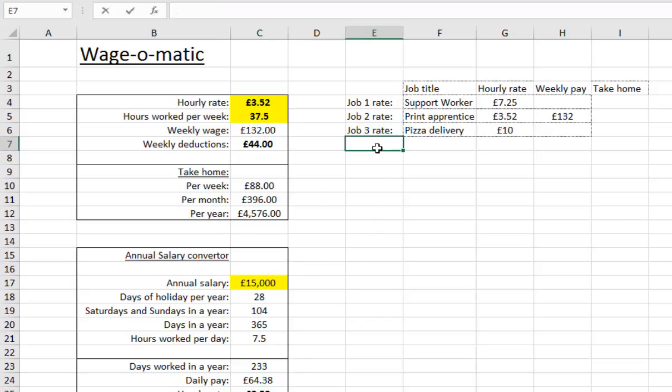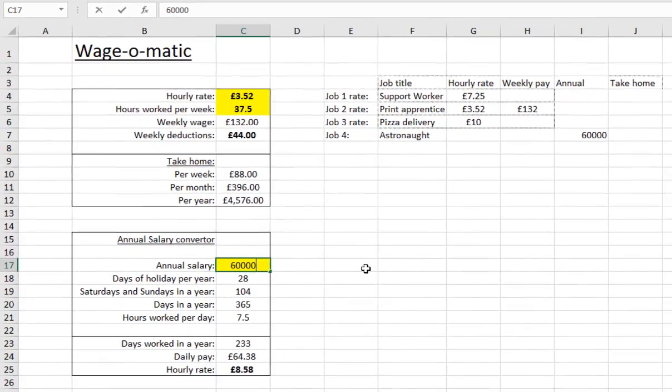So we can imagine job 4 at this point, and let's imagine it was doing something else. Let's imagine a really, really fabulous job. I'm just going to make something up for a second. Let's go with astronaut, and let's imagine that they're going to be on an annual salary of £60,000 per year. I'm just making this up, I have no idea what astronauts earn. Then we could see that that particular person, our astronaut, is working for £34 every hour.